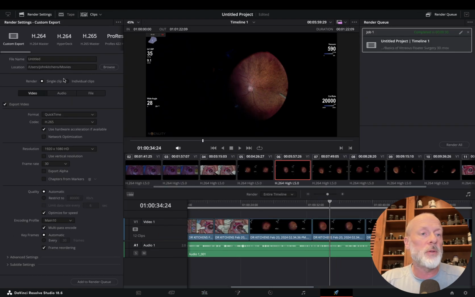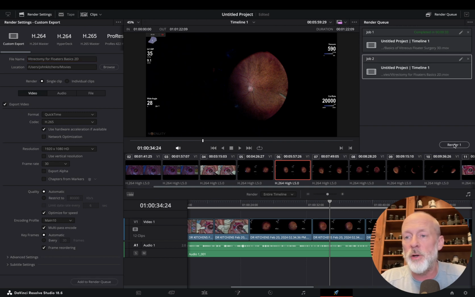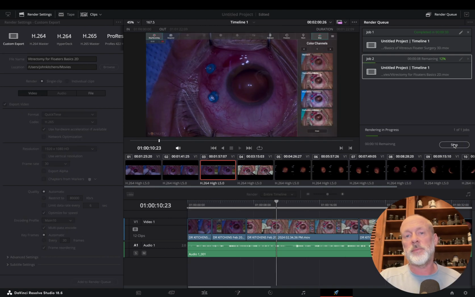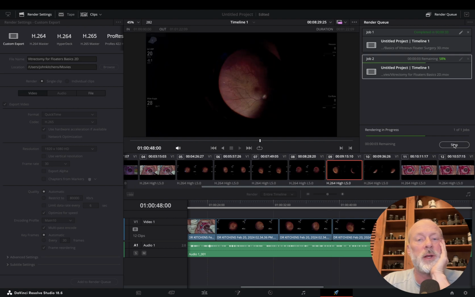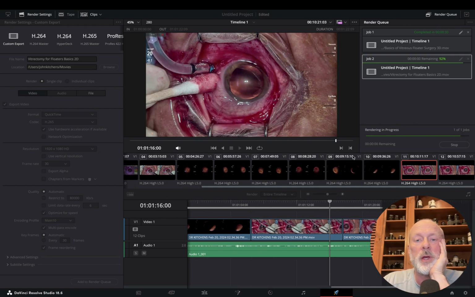Now we'll go back here and we can call this vitrectomy for floaters basics, and we'll call this a 2D video. Once again, we've kept all of our same attributes. QuickTime, the codec is H.265. Multi-pass encode, we'll enter this into the render queue and we'll render it. Once again, it should be a pretty quick render, even though it's a 2-pass encode.